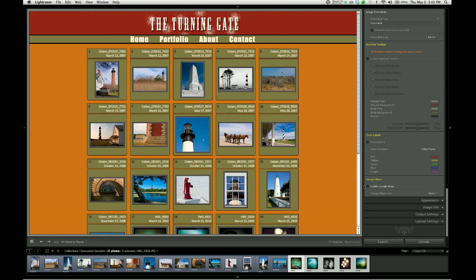So let's go back now and turn on the Google Maps feature, and when we do that, you'll see that we get this little icon in the upper left hand corner of each thumbnail. And this is going to be the map link. Now we can't click on this in Lightroom, but I'll show you how to use this in just a moment.